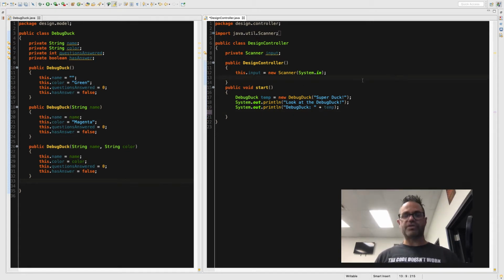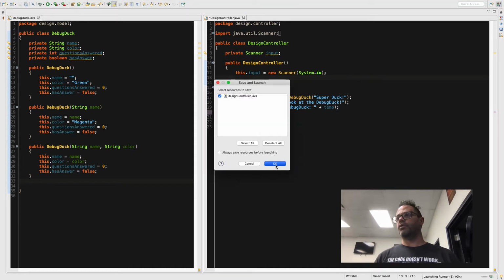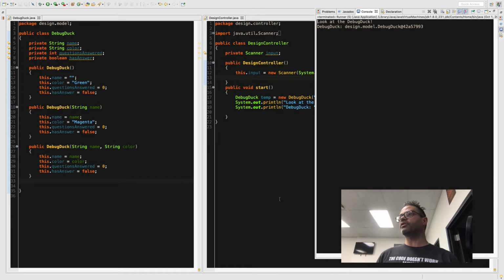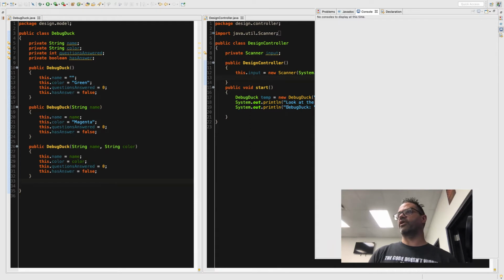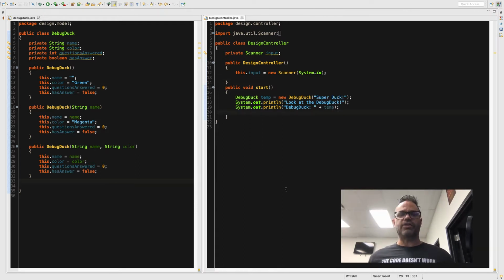So if I go ahead and run this application right here, click my play button, and run my app, and boom, look at the DebugDuck, and DebugDuck design.model.debug.act gobbledygook. Oh, yeah. So when I use the default toString method, when I print something inside the console, it doesn't do anything good for me. It simply just gives me information. That's all I have access to if I don't write any ways to get into the object.